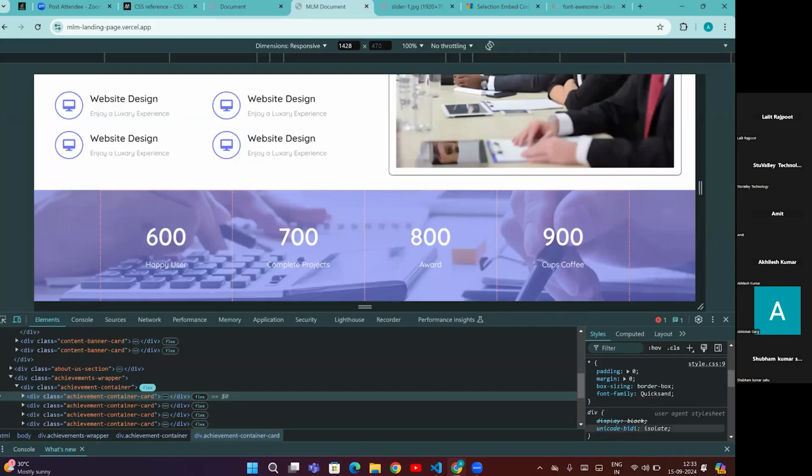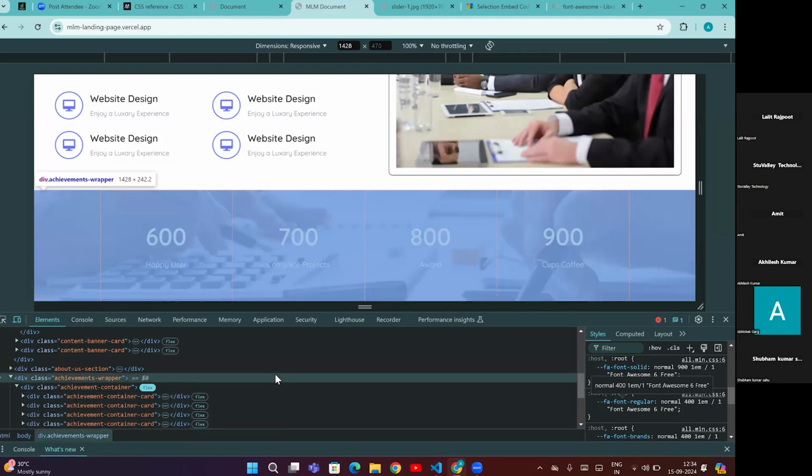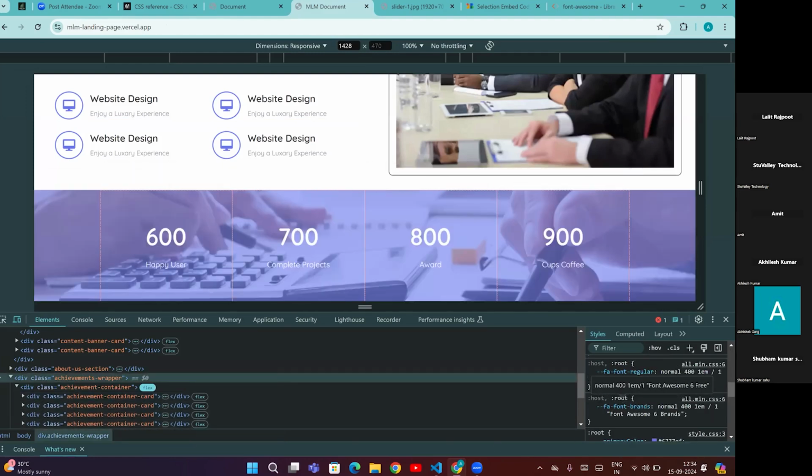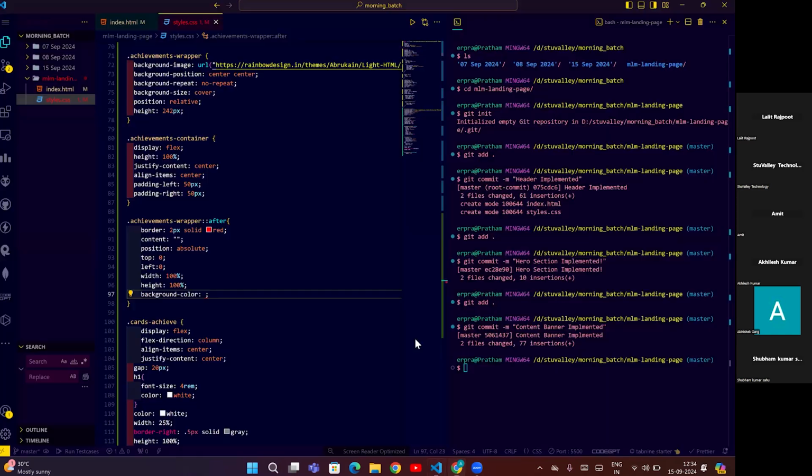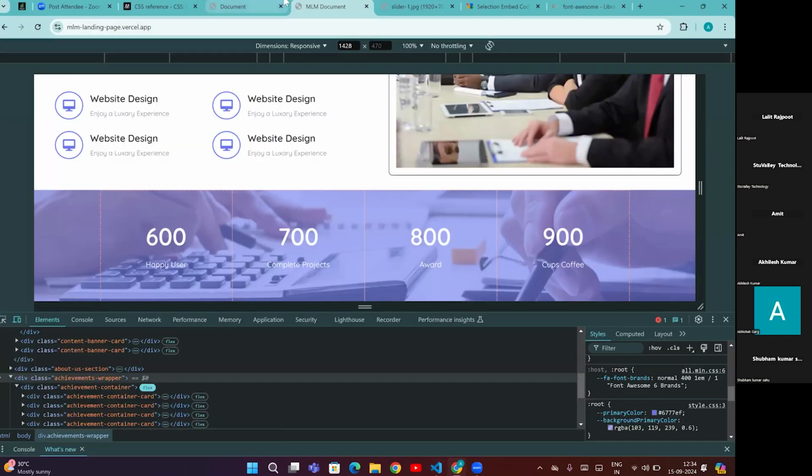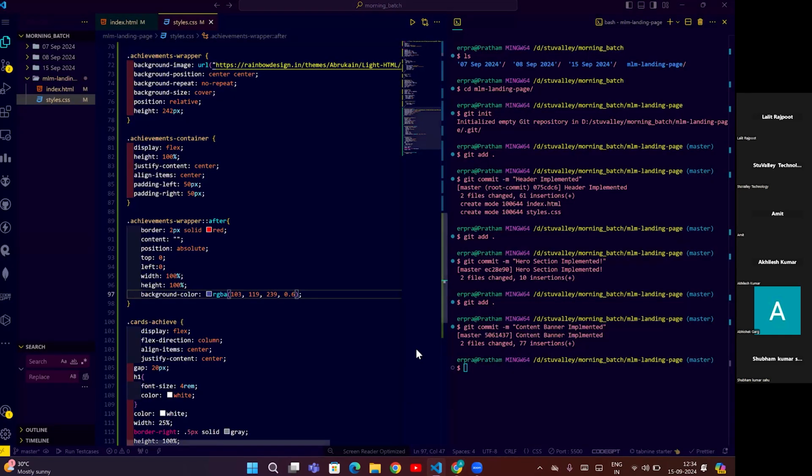Background color is where it is. This should be inside it. This will be the background color. If I go back to here, this is applied. Just need to make it before -1.